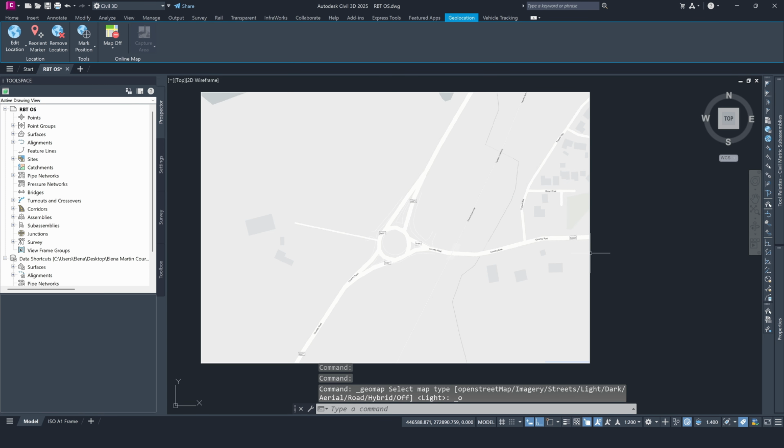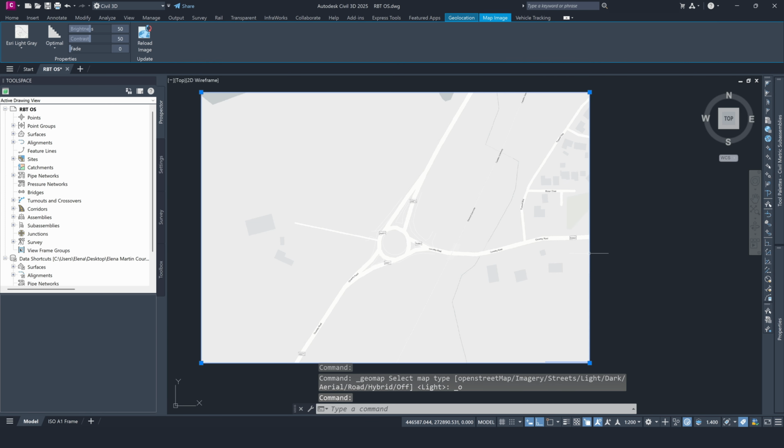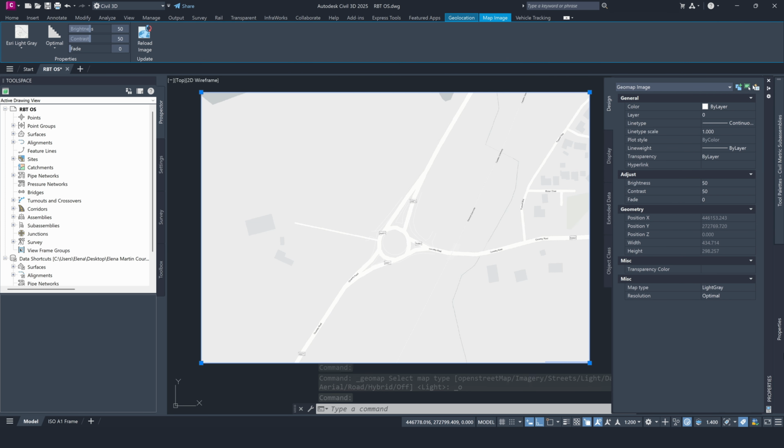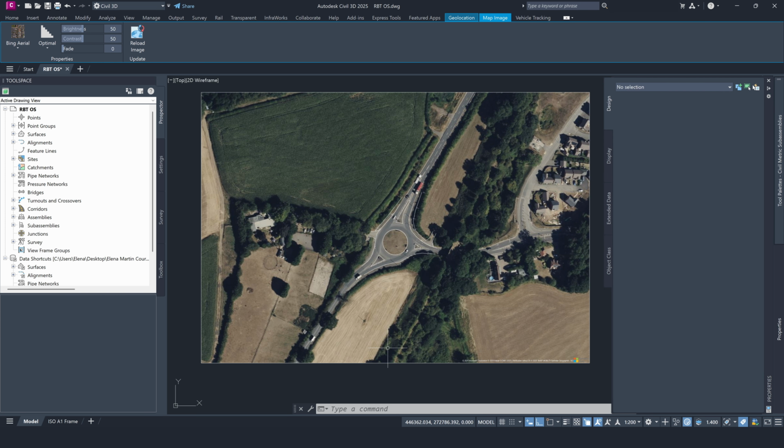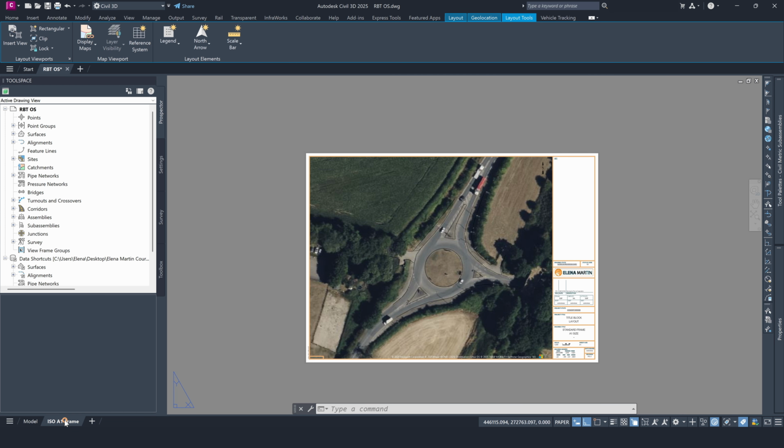And if you want to change the display to another map, you don't need to recapture the area. Just select the image, open Properties, and select what you want from the Map Type dropdown. Once it's an image, we can print it from the paper space.